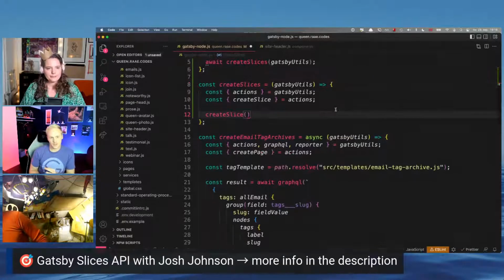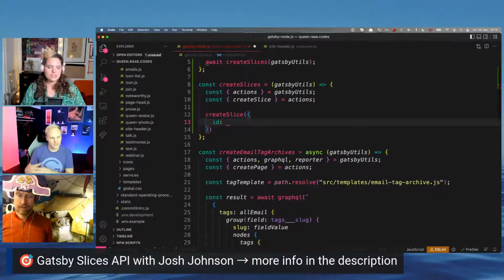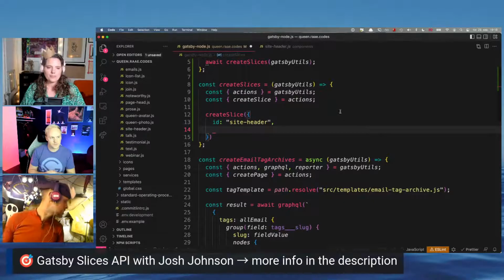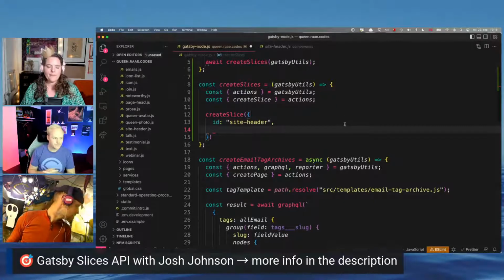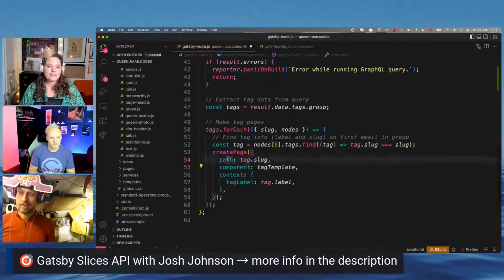Yep. So the two required pieces of information are an ID and your component. What's the ID? In this case, you could just call it like header. Maybe site header then. That's the name of the component. So you're not automatically making this, we have to come up with them. Right. And then here we have a path and a component. No, path is for the page, and then component.